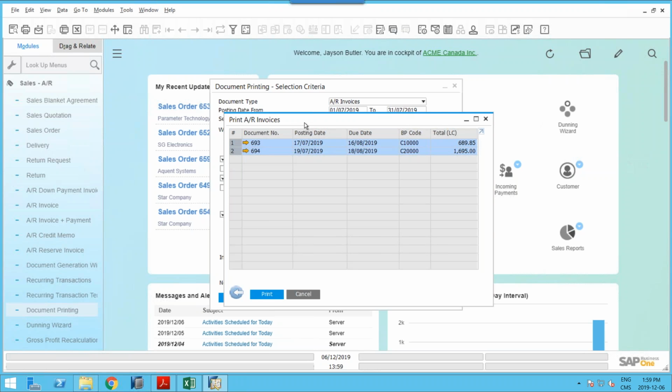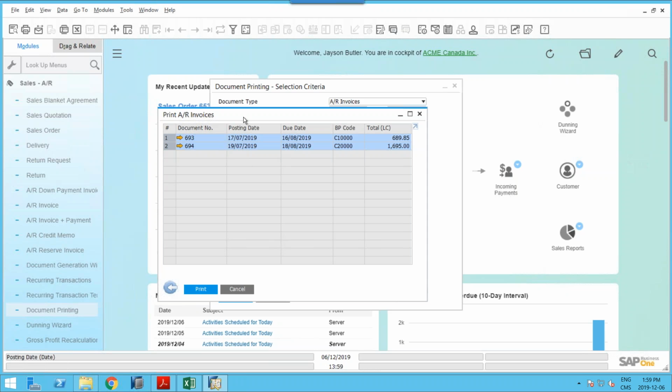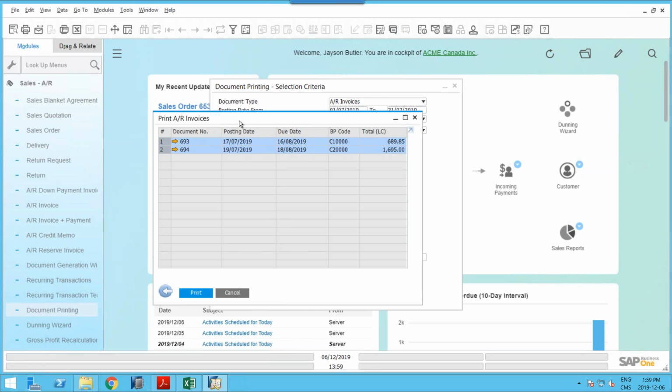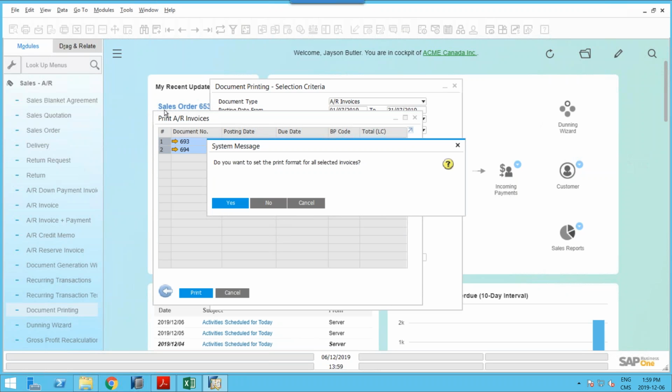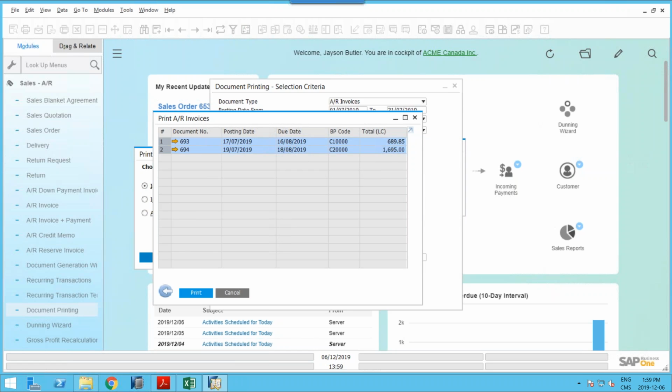But in this case, I would like to not print them, but send them to users or to my actual customers. So what I can do is highlight the documents I want to send, and then go into File, Send by Email. If you have Outlook integration or Outlook installed on your system, you click on that and it opens the Outlook sending page with the email address of your customer, and the invoice attached, ready to go. If not, you use the SBO mailer. It does the same.